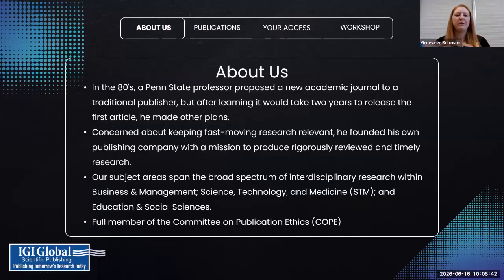So we are concerned about keeping fast-paced research moving quickly, while also making sure that we're rigorously peer reviewing everything so that it is academically sound. And like you mentioned earlier, Karen, we have subject areas that span a broad spectrum of interdisciplinary research. There's a lot of overlap between subject areas, and it does cover our three main subject areas of business and management, science, technology, and medicine, and education and social sciences. And as part of our publication ethics, we are a full member of the Committee on Publication Ethics, which is abbreviated as COPE.